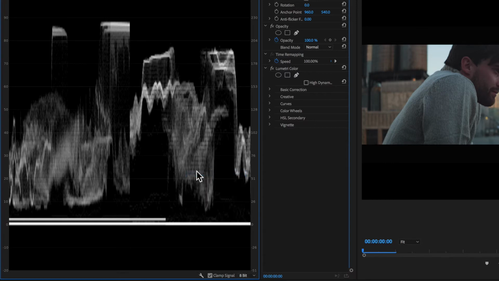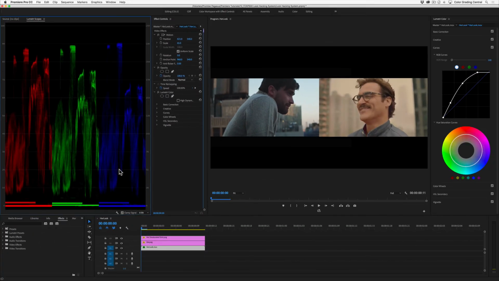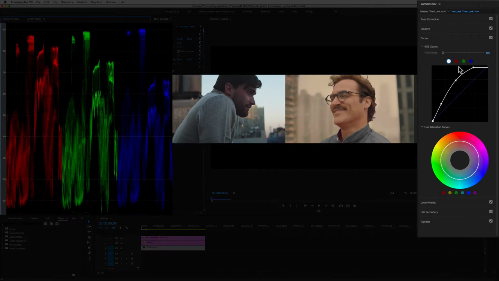So let's right-click on the scopes to switch to the parade scope. What we'll be looking to do with the curves is match the highlights and the shadows for all three color channels. So starting with the blue channel, we can see that our clip has way too much blue in the highlights compared to the reference still. So let's drag the top point down, subtracting blue, adding yellow until they match.